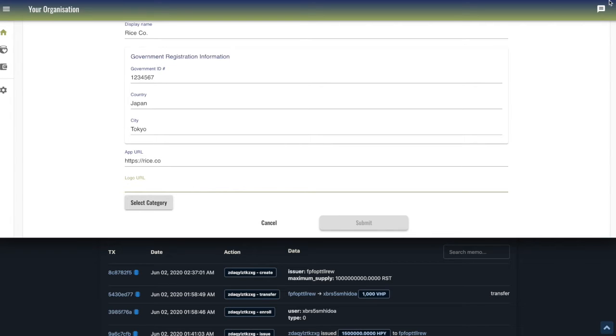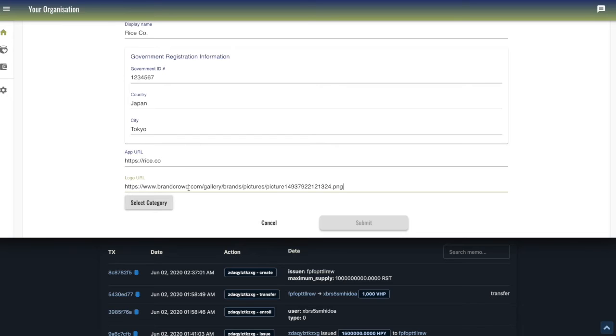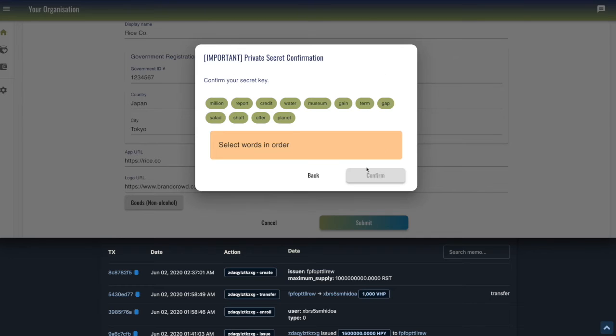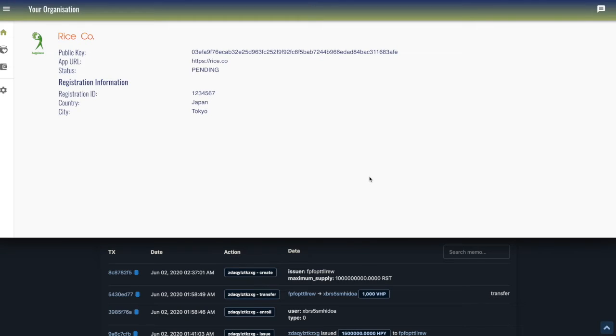And then just select a random one. Copy image address and here, and then category is going to be goods, non-alcohol. And so here you can see that we're actually creating an on-chain account for this user, for this organization. And we're going to just verify really quickly the mnemonic. Okay. Now, the entity on-chain has been created for this vendor.